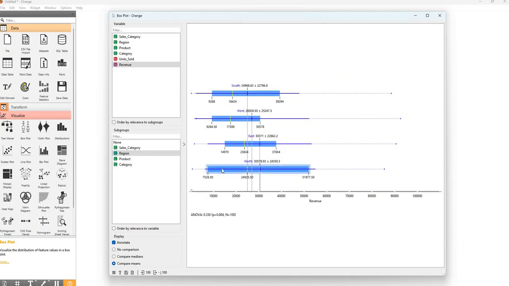So you can see the north. This is a box plot which shows how the sales have been doing. Which region do you think has the most revenue generated?